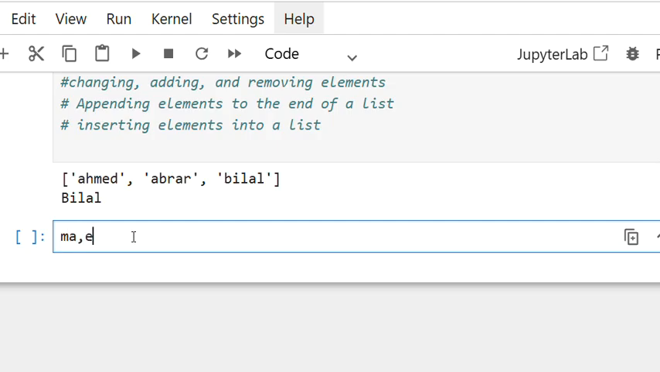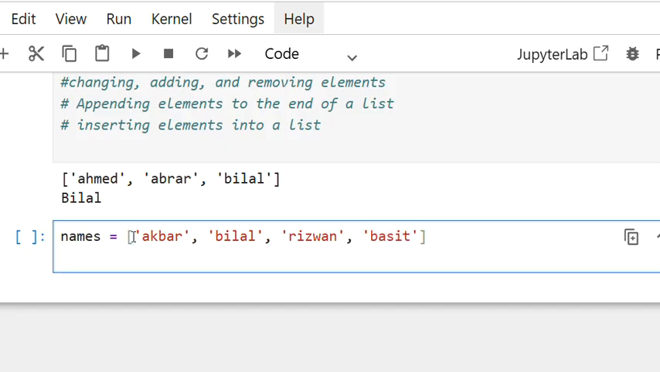Let's suppose I write names, and with names I write Akbar, I write Bilal, I write Rizwan, and I write Basit. I write these names, and then I print it. You can see that I'll get the list.